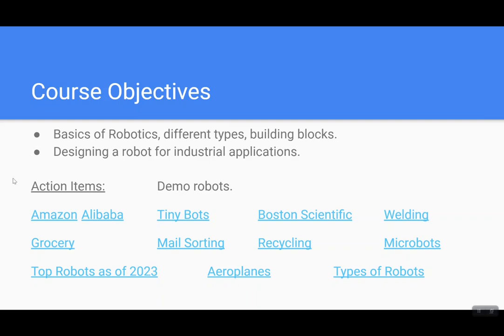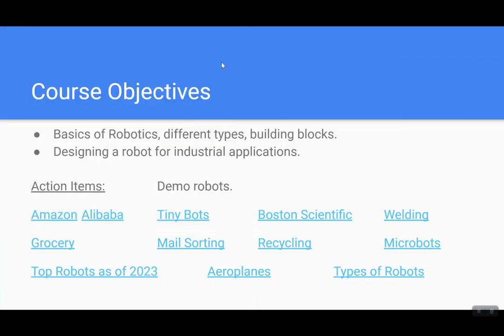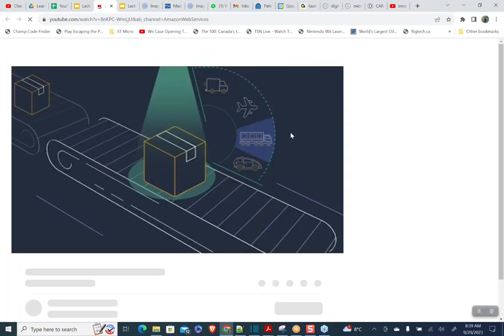So let's move on to seeing that even though we know the robotics keyword globally very well, I think it's important to see how the products of robotics are serving humans globally, and achieving efficiency in their workflow. So let's look into this. Amazon's or Alibaba's. So let's look into this YouTube video.